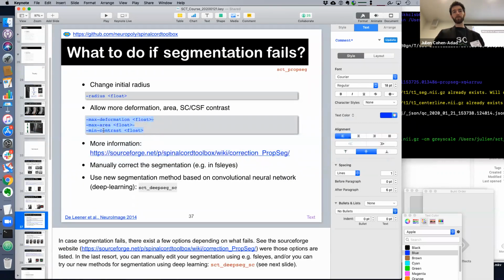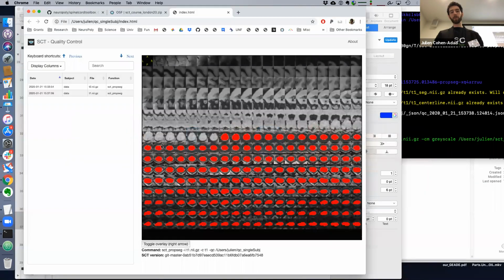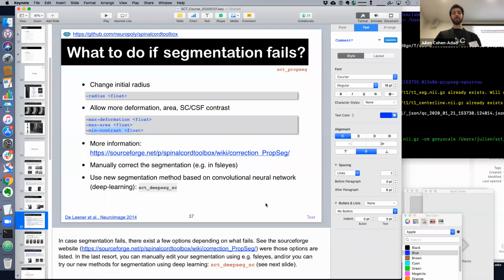Min contrast is related to the contrast of the image. So PropSeg works using a contrast adaptive method in order to accommodate different types of contrast, image quality, coil, like B1 plus profile, and so on. So in order to keep a consistent gradient threshold, it adapts the contrast throughout the slices, right? And if the contrast is too low, it will stop the segmentation. It will not segment the cord. But if you still want to try, then you can change this min contrast, right?